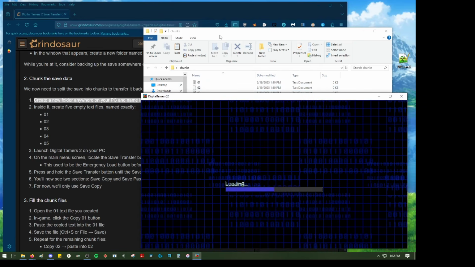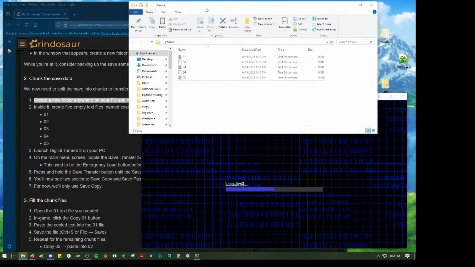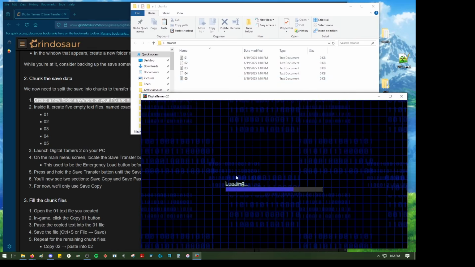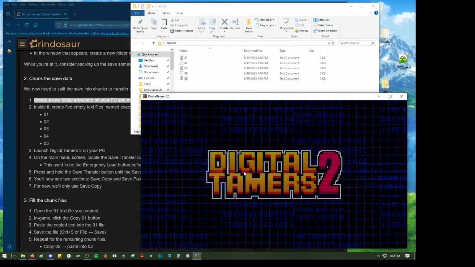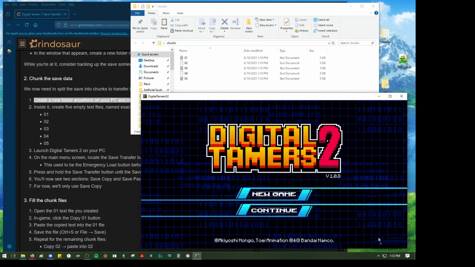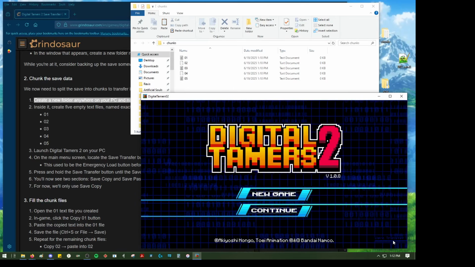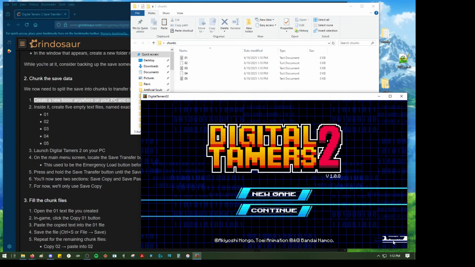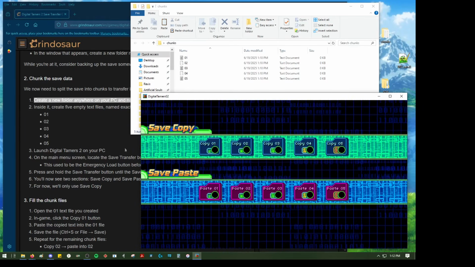So, I made sure that my save file was working correctly at that point. That is an extra step. If you see continue, you're good enough. Down here in the bottom right corner, tap and hold Save Transfer. You will see this. Yes, it looks like the game froze because the background is not moving. It's fine.